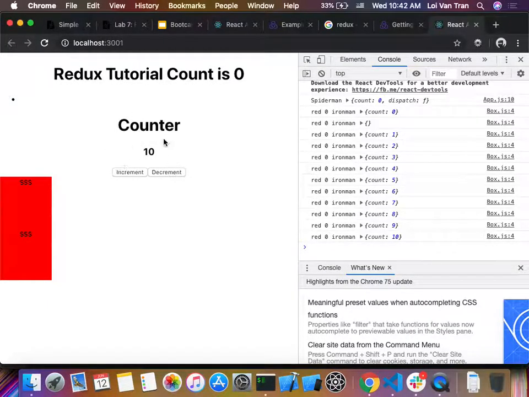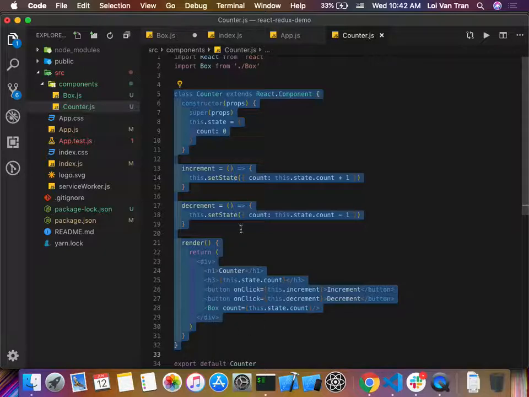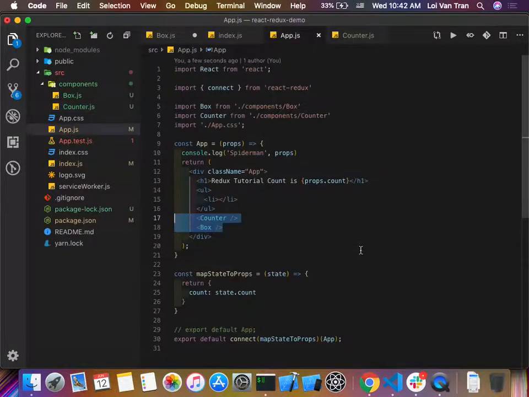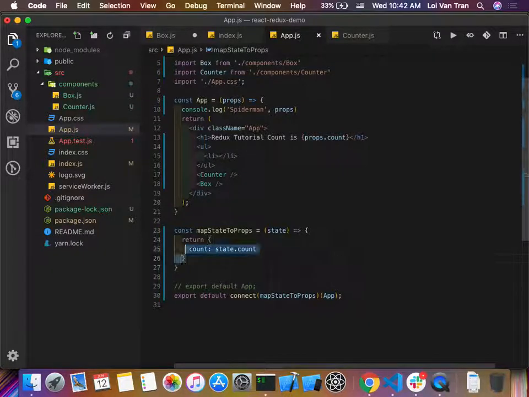Our counter is a component. It has its own state. We've implemented it so that the counter component can go up and down. But the problem is that we want our app component to also have access to that count. See? This doesn't make sense. So what can we do? We want it to be the same number.